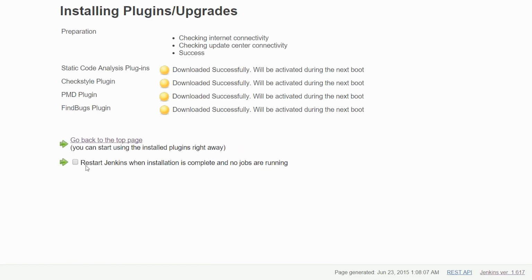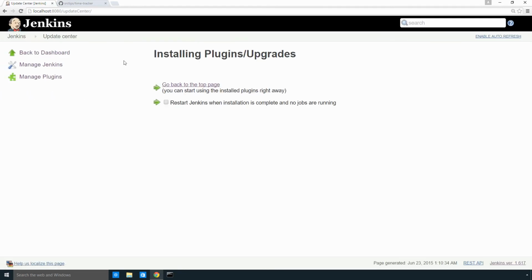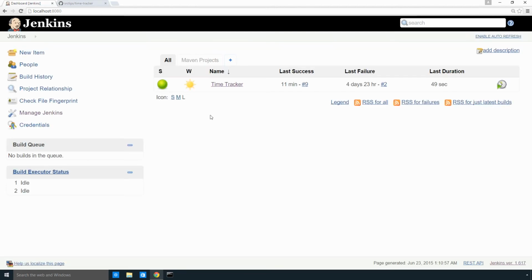Once the download of all the plugins has finished, click Restart Jenkins. If after a few minutes Jenkins does not restart or return back to the main page for Jenkins, then manually reload your browser. Great. Once this page comes back up, Jenkins is back alive, and let's return back to the dashboard. Now that we've downloaded and installed the plugins for PMD, FindBugs, and Checkstyle, let's enable them for our project. Click on the Time Tracker project.